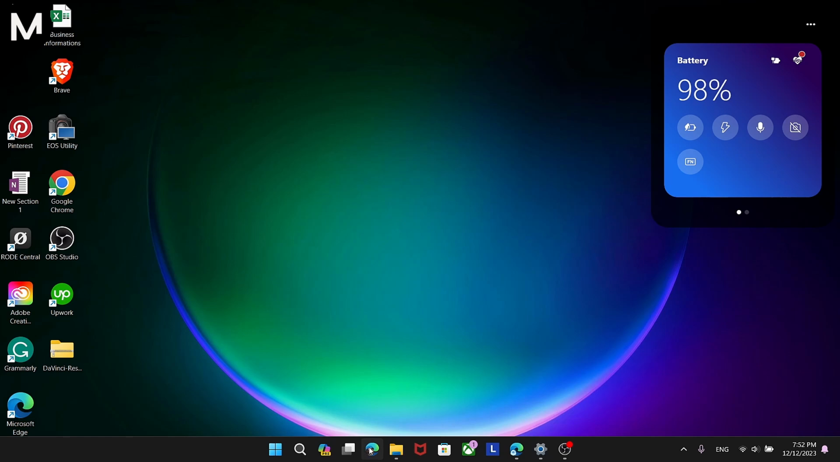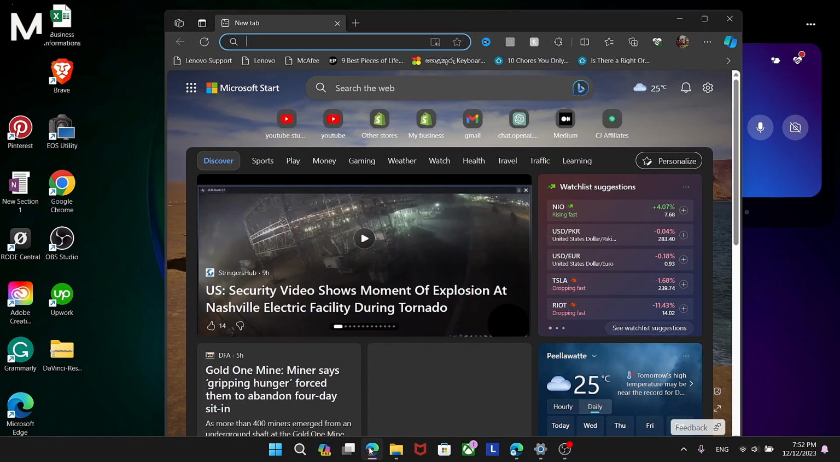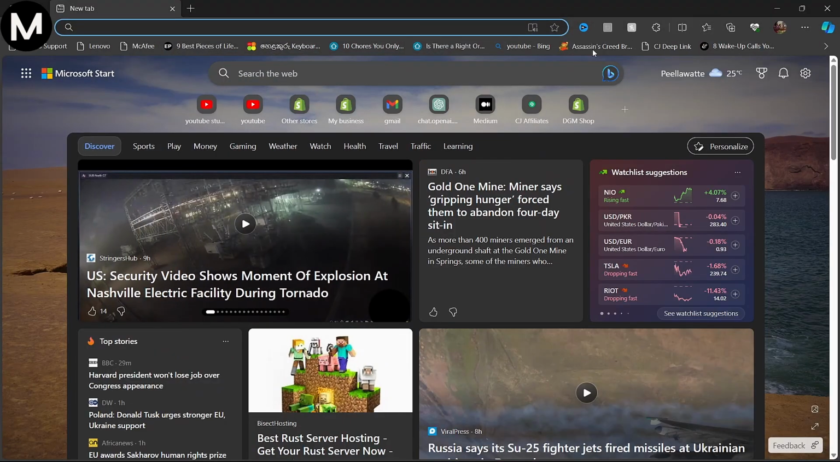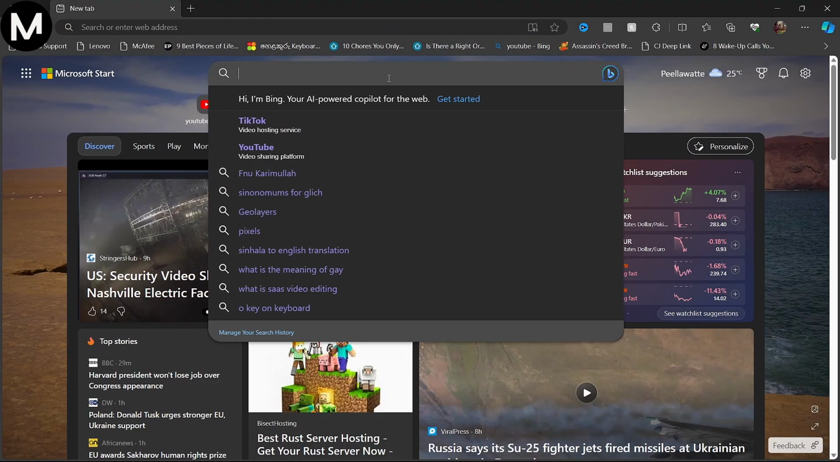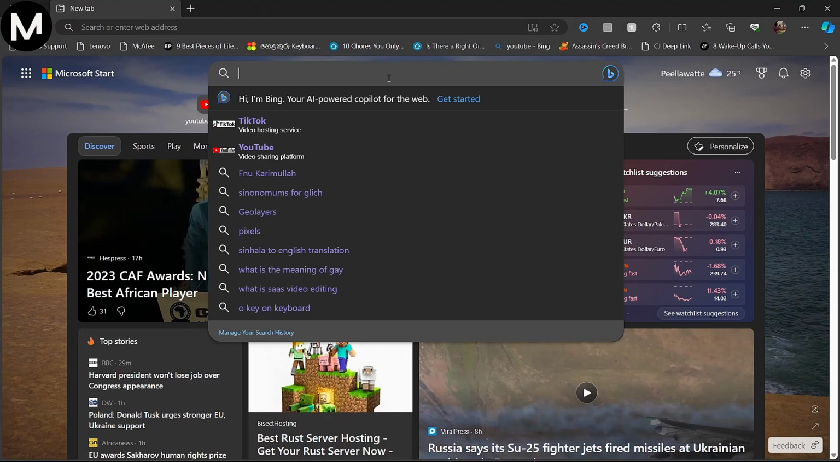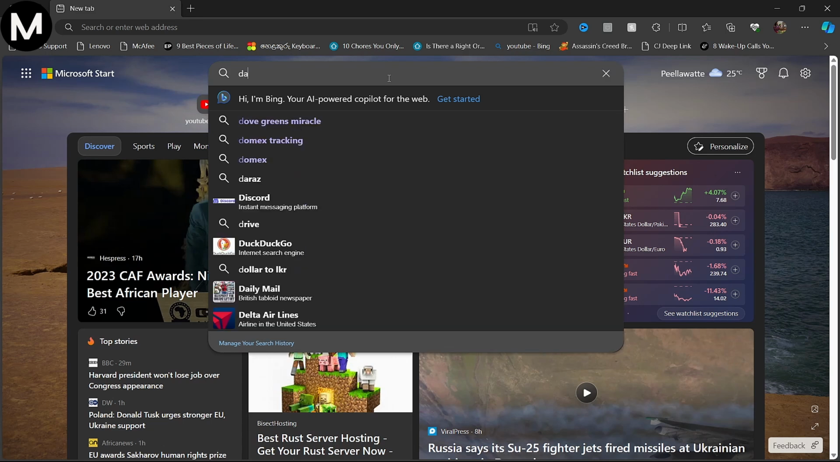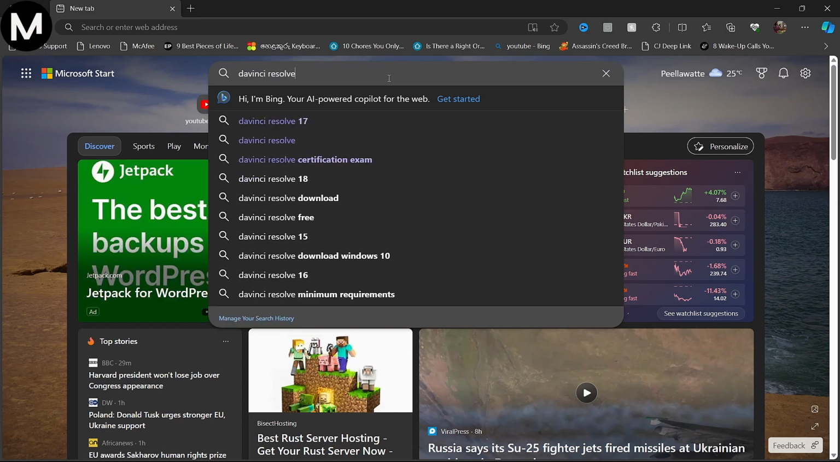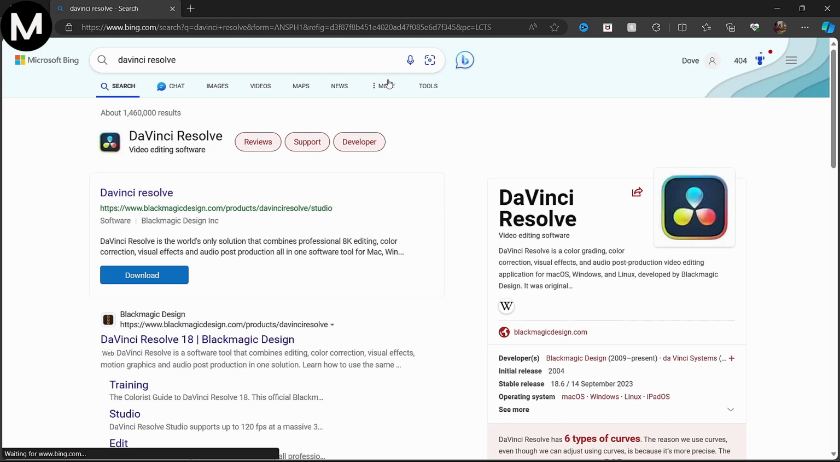Let's get straight into it. Firstly, open a web browser. Any browser works, but for this demonstration, I'll use Google Chrome. Head to a search engine and look for DaVinci Resolve. It's crucial to download it safely, and I'll guide you through it.